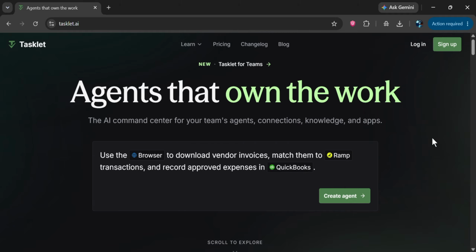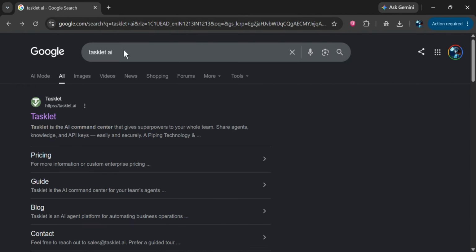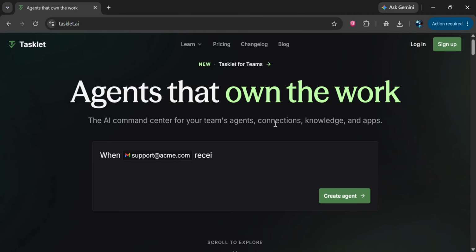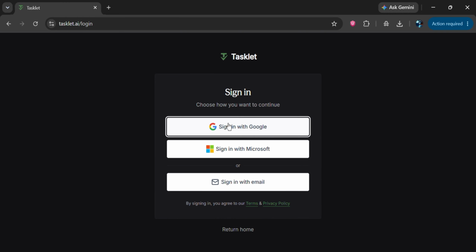And don't waste your time, let's get started. First of all, open your browser which you are comfortable to use and search for Taxlet AI, and then click on that official link. And don't worry, I will put the website link in my description below. Once the website opens, simply sign up with your Gmail account.